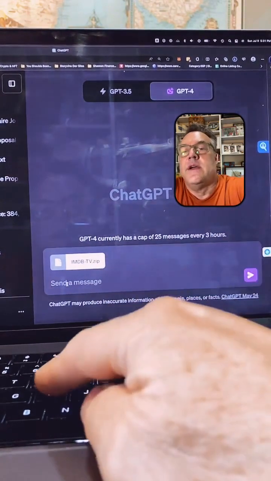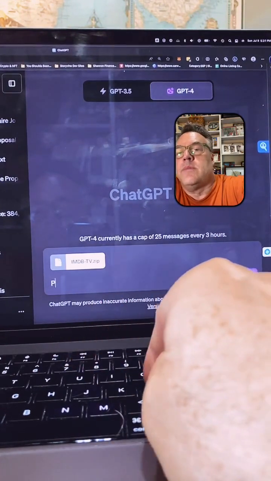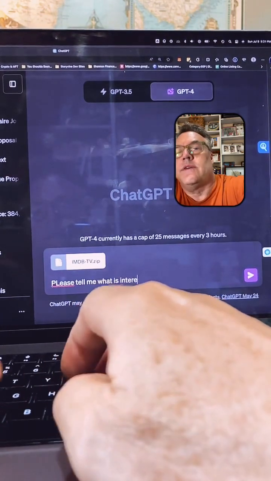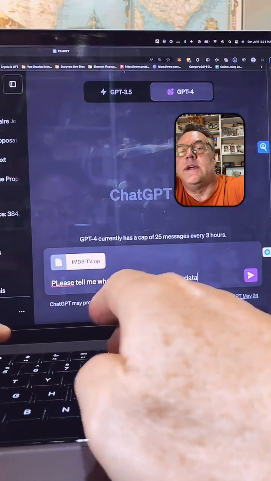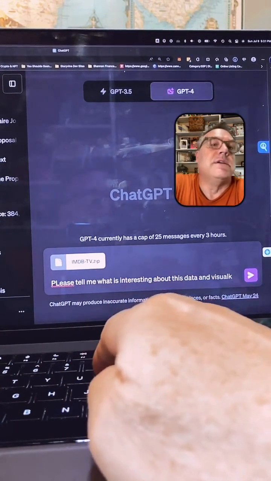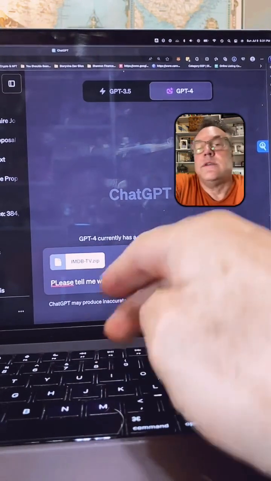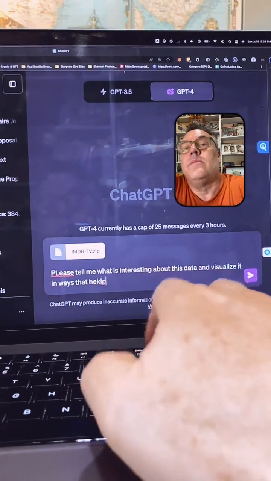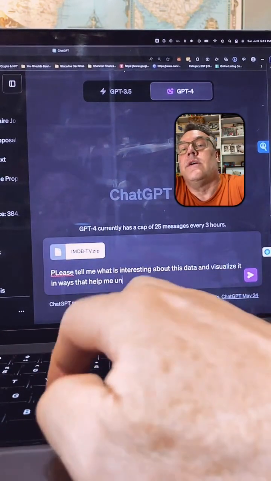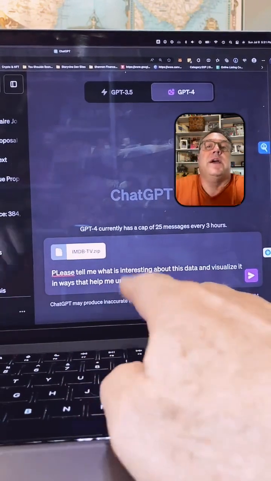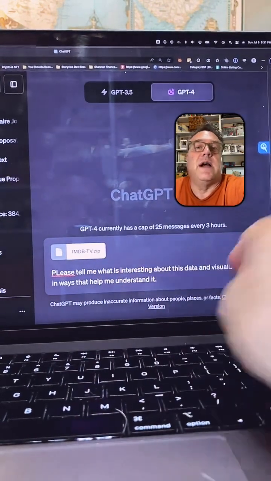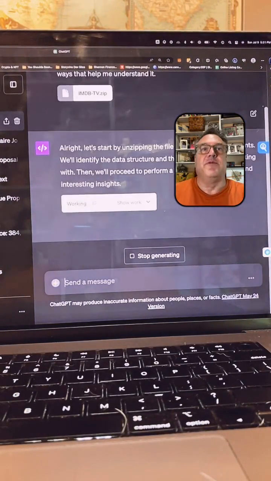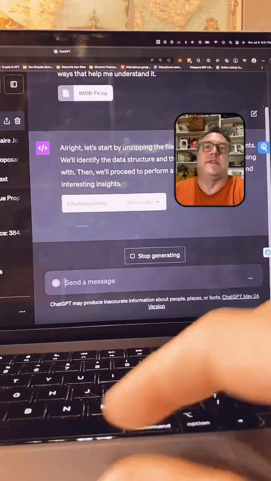So I'm just going to say, please tell me what is interesting about this data and visualize it in ways that help me understand it. Okay, so it's a zip file. It's a compressed file. I write one little sentence about it. All right, let's start by unzipping the file and examining its contents. So it understood that it was a zip file.